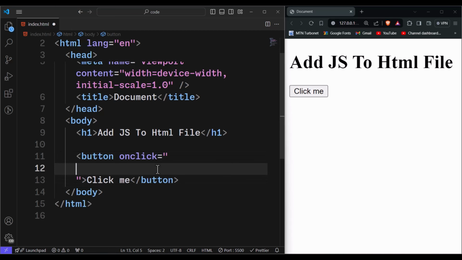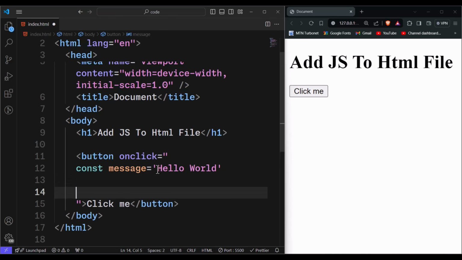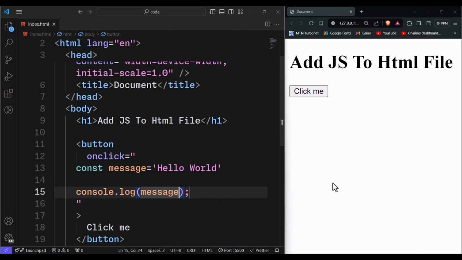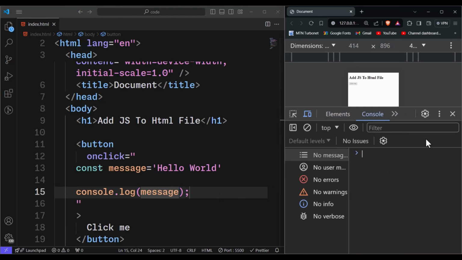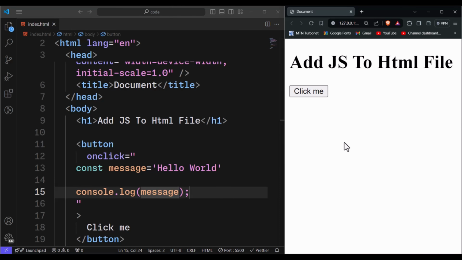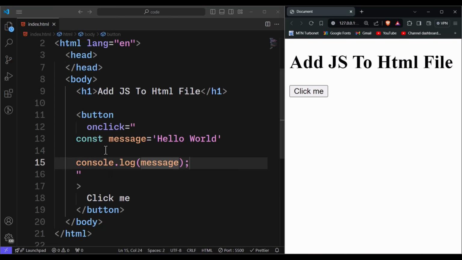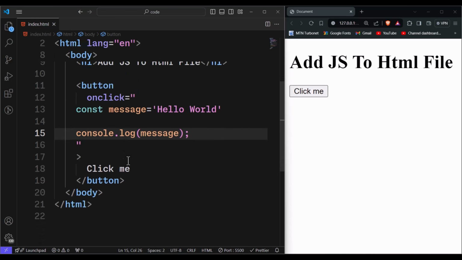I can go ahead and then let's say I'll just define a variable. Let's say const message equals hello world, and then I'll just console.log message, and save. When I go to my console here, we don't see anything, but when I click on this button and go back to the console, you see hello world in the console. So you can add more logic here. You can write a function, you can write an if statement or a class or anything, but it will make your HTML file cluttered.